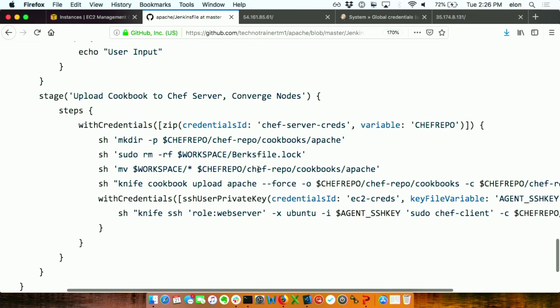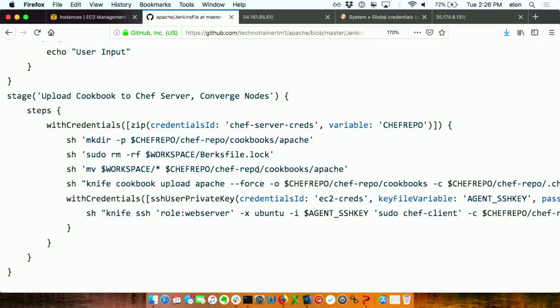Okay, this part is a little complex, and there's a million ways to do this. So somebody can say, well, why didn't you do it this way? Absolutely, there's lots of ways to do this. And so what I did was I need to talk to Chef Server and those nodes.